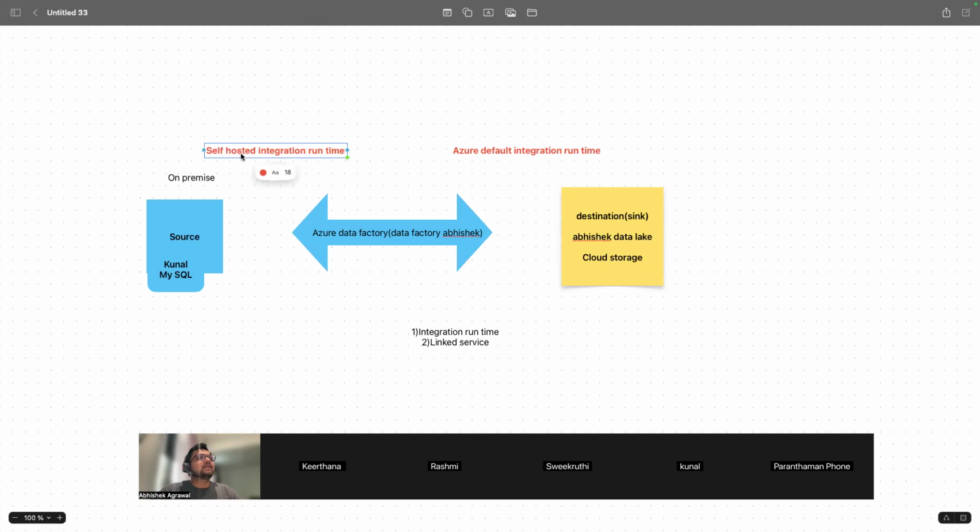So this particular integration runtime will be installed in the computer from which you want to fetch the data, right? Or in the server. So suppose I tell Kunal, hey Kunal, please install a software in your computer so that I can fetch the data from your computer, right? So Kunal will need to install a software.